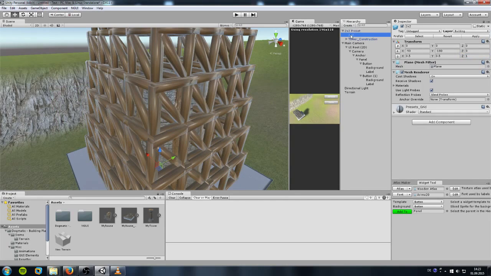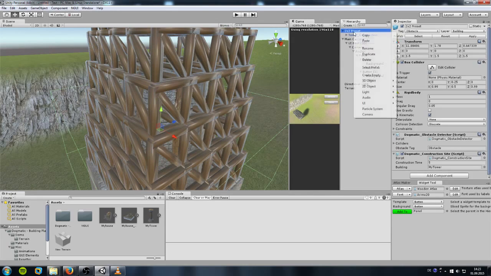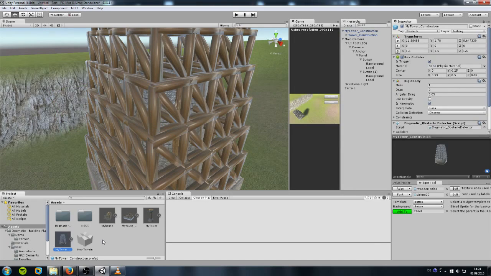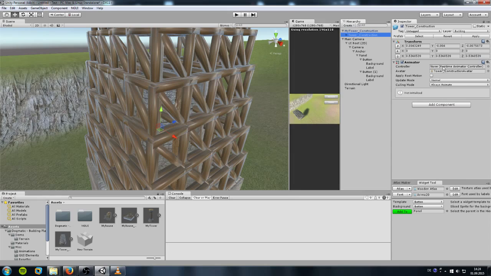And now we can go and delete that grid plane and rename our preset to my tower construction. And now we can drag that down, and we have our construction prefab for the tower.